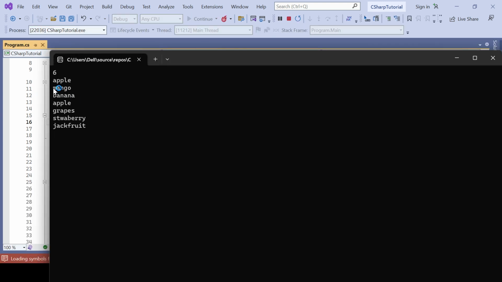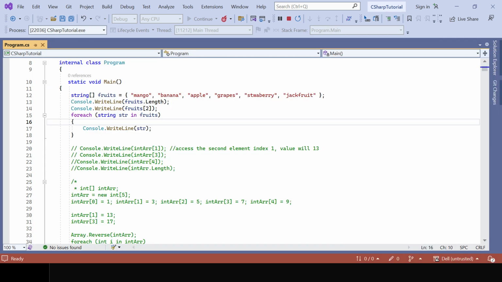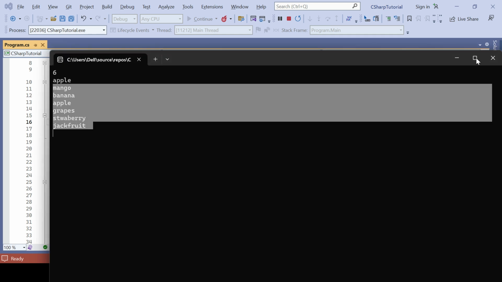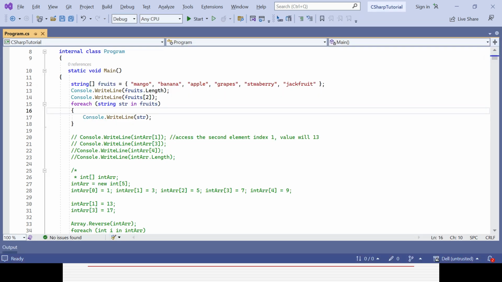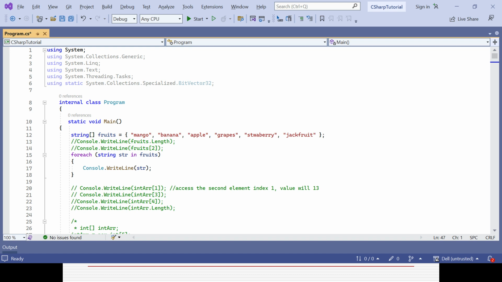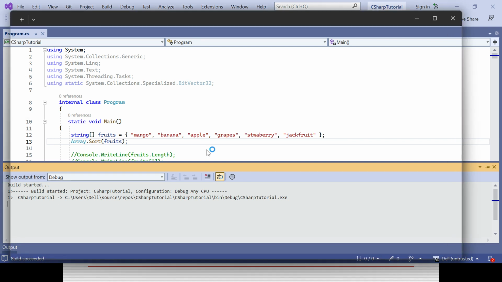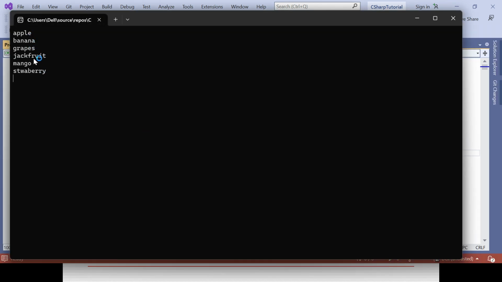Now you could see all the values coming: mango, banana, apple, grape, strawberry, and jackfruit, whatever we have given. Now if you want to sort it out, first you can sort it. In a similar way you can call that array dot sort method, and you can give the reference of the variable for the string array. Now it will be sorted based on alphabetical order. So apple, banana, grapes, jackfruit, mango, strawberry.